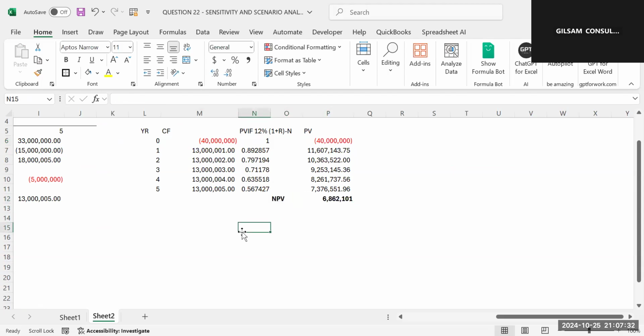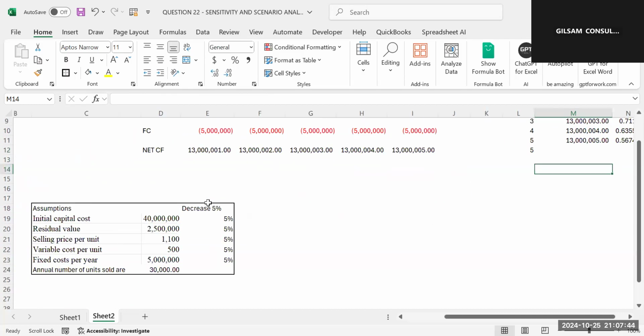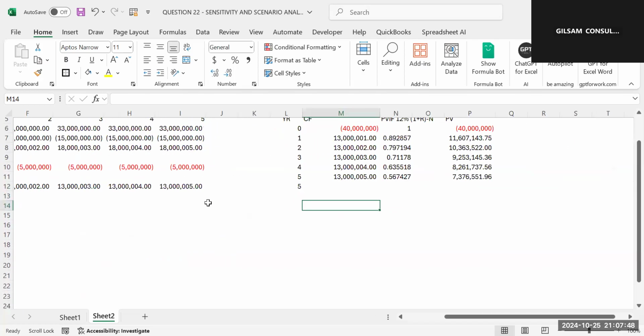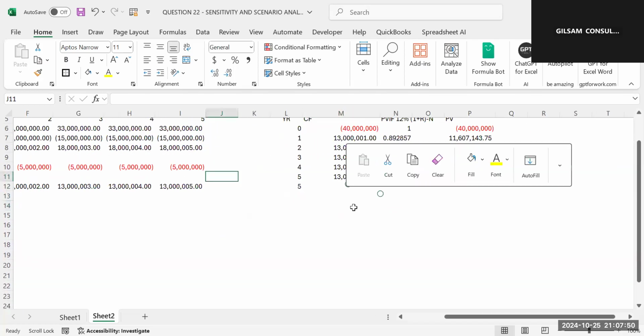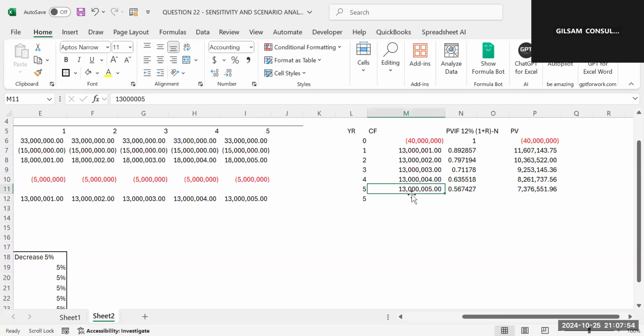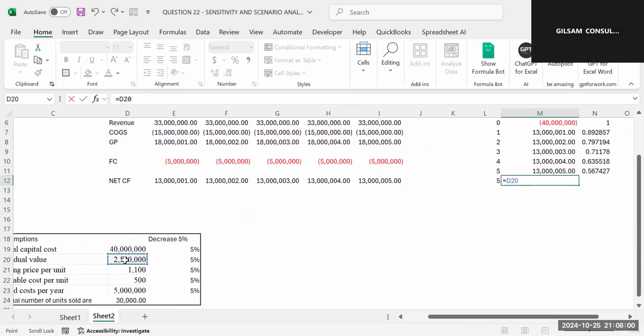Now, this is not the full present value. Remember, we have the scrap value. The scrap value, which means we will have it in year 5. So in the scrap value, we'll have year 5, which is the residual value of 2.5 million. So we have a residual value here of 2.5 million, equals to the 2.5 million here.